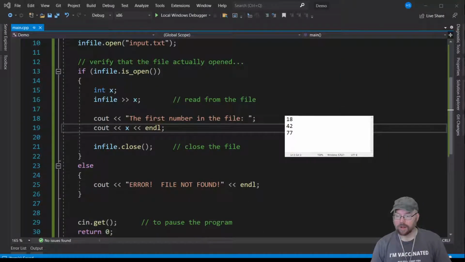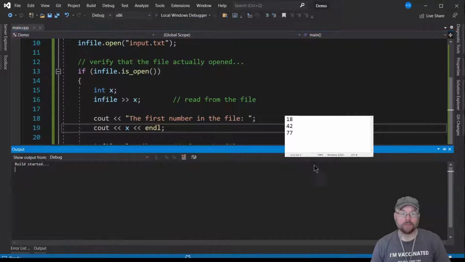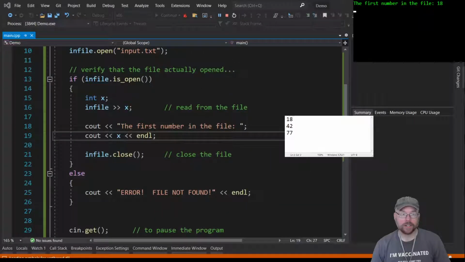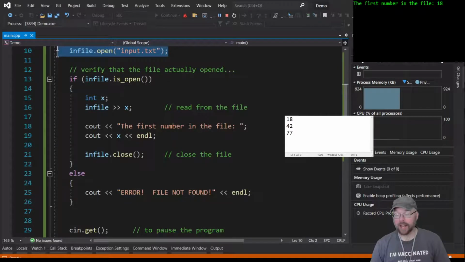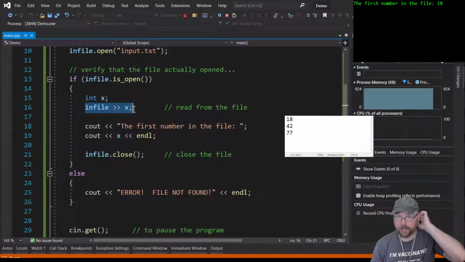Okay, so through the magic of video editing, I went and created an input.txt file, and it contains the three numbers that you see there, right? 18, 42, and 77. So now, when I run this, you're going to see the 18, right? Since the file actually exists, this is going to evaluate to true, and the file is open. We do a read from the file, very similar to how you do it with cin. It's just that the number is present in the text file. It was pre-typed, as it were, right?